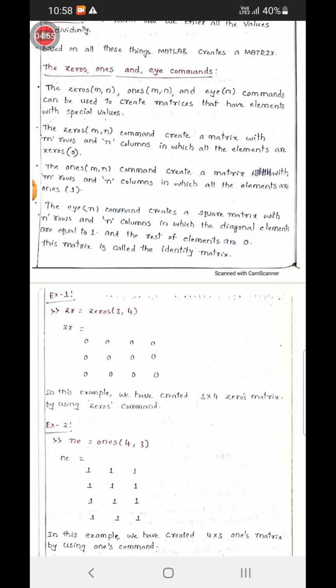So see example 1. ZR assignment zeros in the curved parenthesis 3 comma 4: m comma n, m equal to 3, n equal to 4. M represents rows, so 3 rows. N represents columns, so 4 columns. Zeros of 3 rows, 4 columns. The zeros command creates all the elements as zeros. So with 3 rows, 4 columns, all the elements are going to be zeros only.